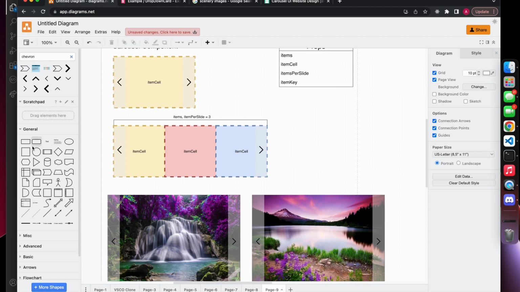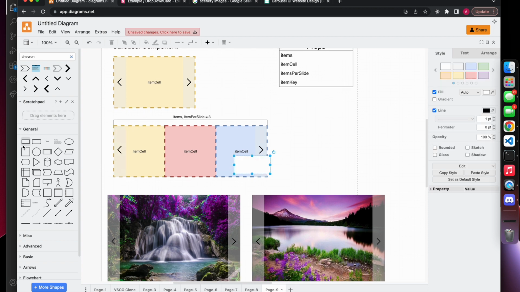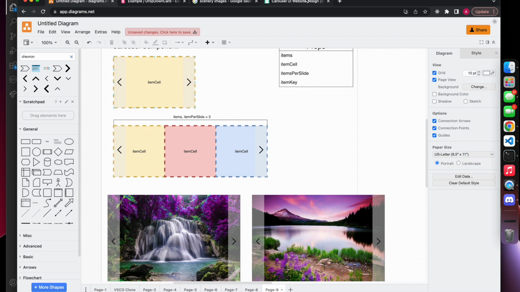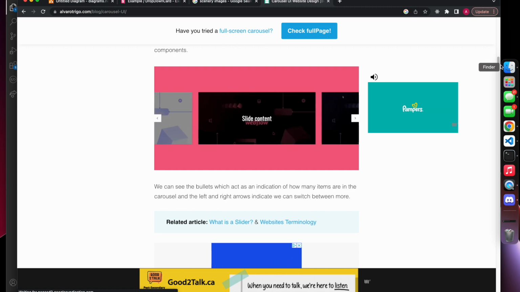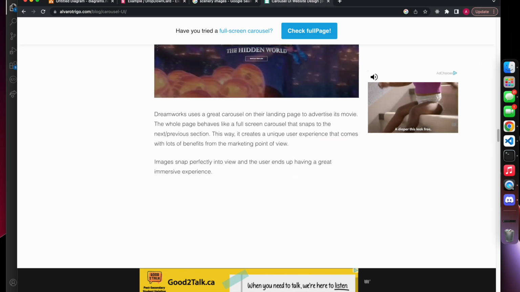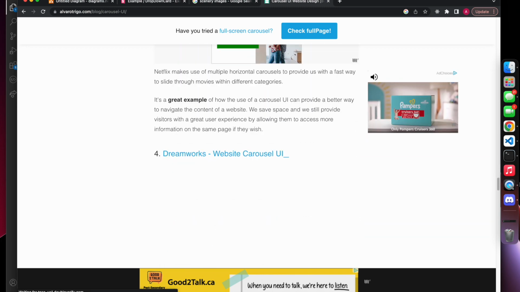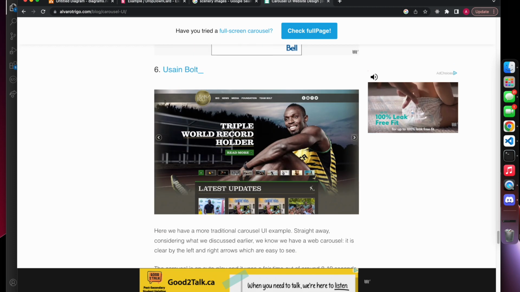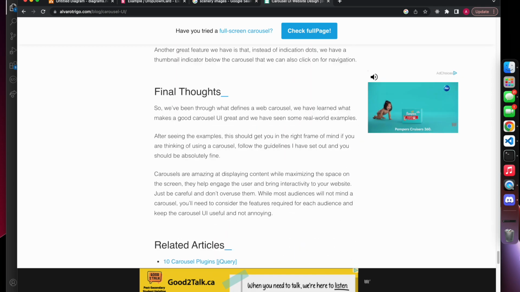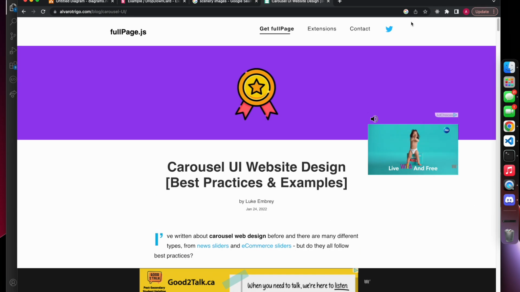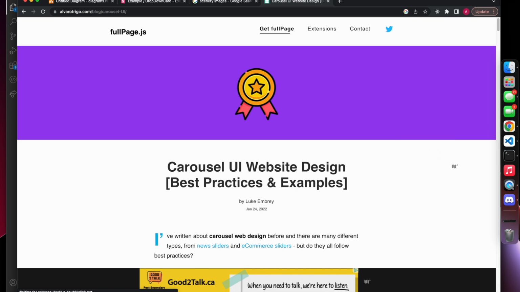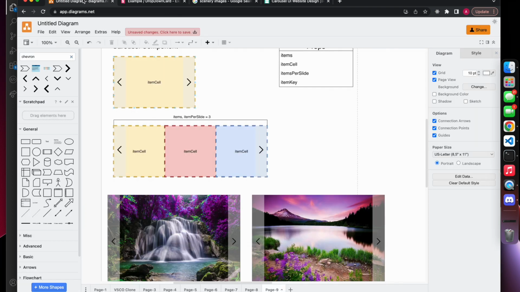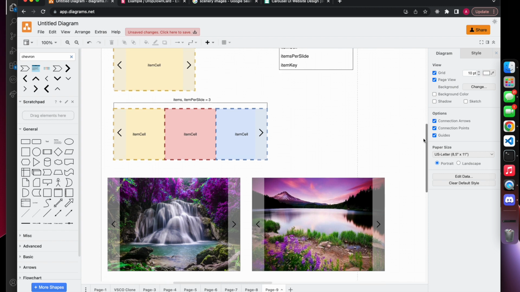Something else I was thinking of adding maybe later on is progress bar dots depending on what slide you're on. I think you can't really see it here. Let me see if they have another example with this on this website. Yeah, I don't know. Anyways, there are those little progress dots to show you what page you're on out of the total number of pages. I might add that later as well.